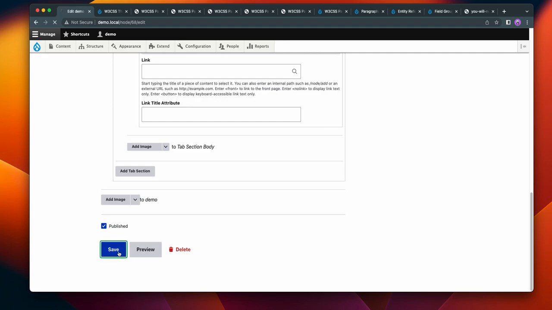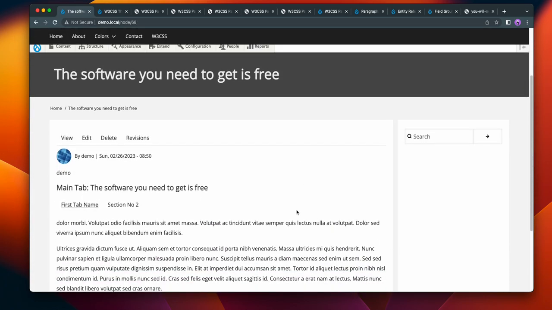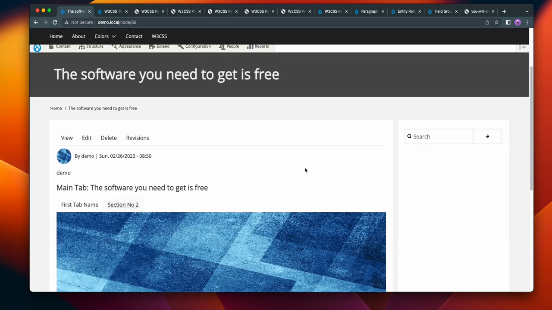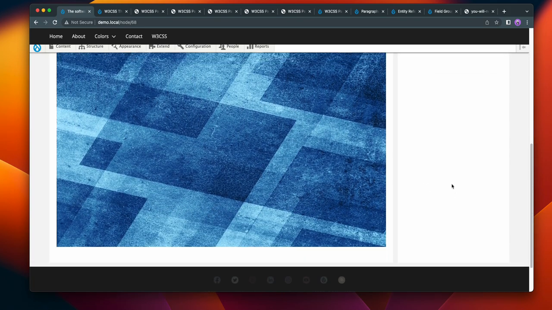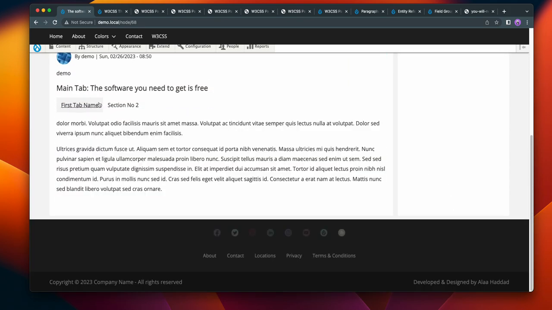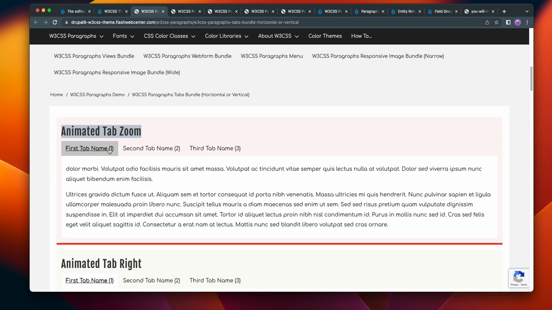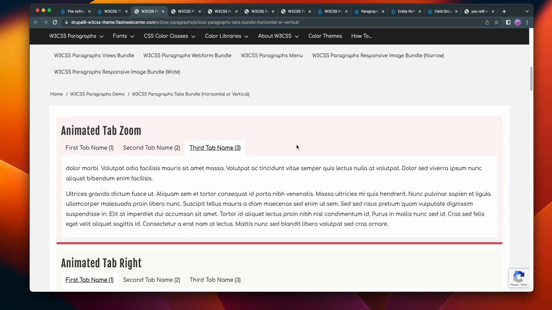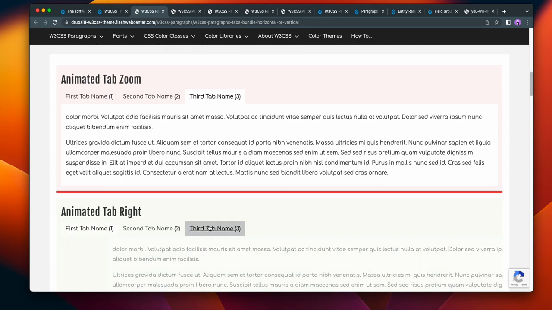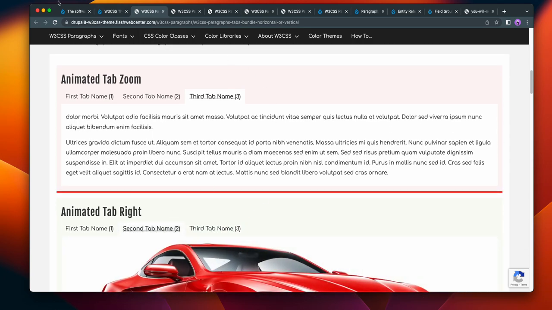I'm clicking save. Okay, so this is the first button. This is the second one. If you look to the demo, I have the demo with some animation. Let's activate this animation. Different type of animation.